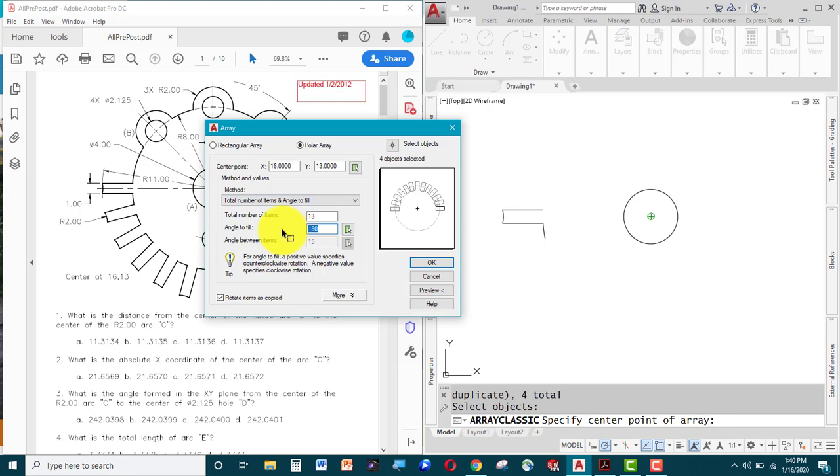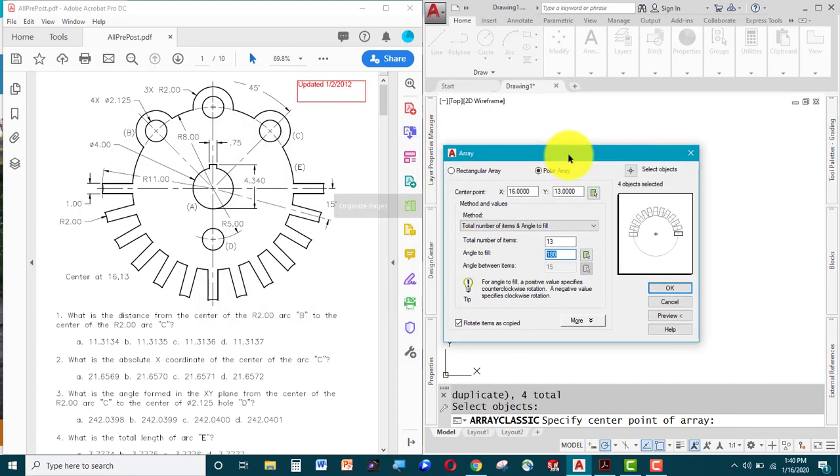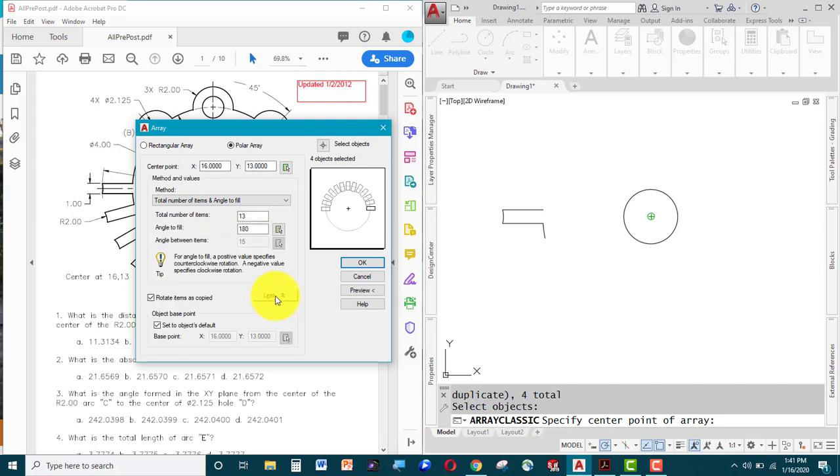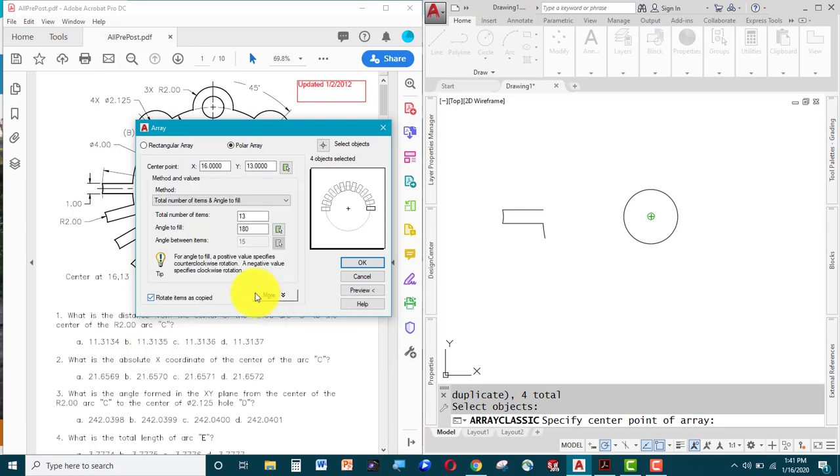If I wanted to go in the other direction, say I'd drawn the tab on the right first, I have to put a negative 180 in here to have it go that way. You'll also notice that there's something down here that says More, and the More allows you to change some things. In this case, there's nothing there we need to change, but we do want to rotate the items as they're copied, otherwise they would all be oriented the same way as the original one.